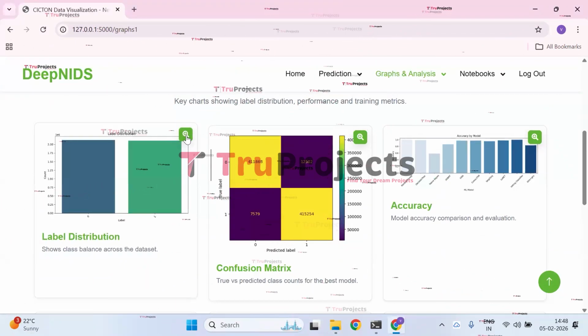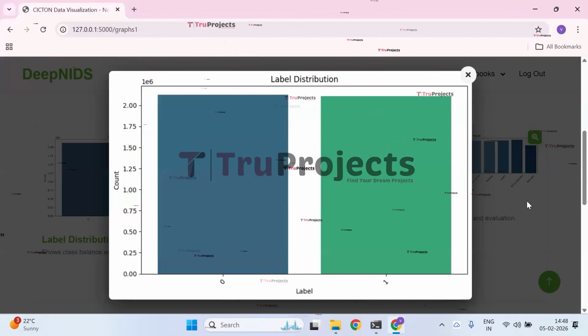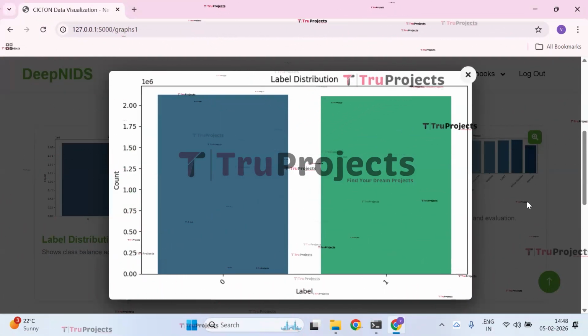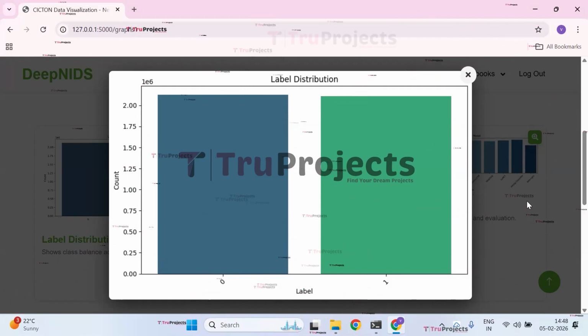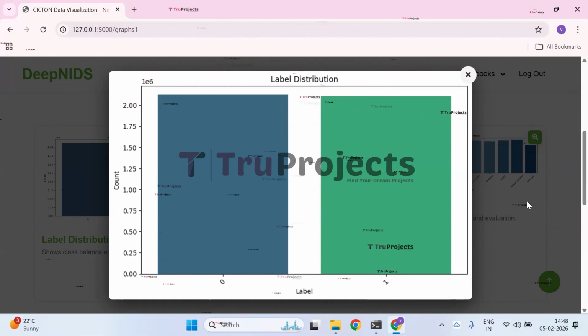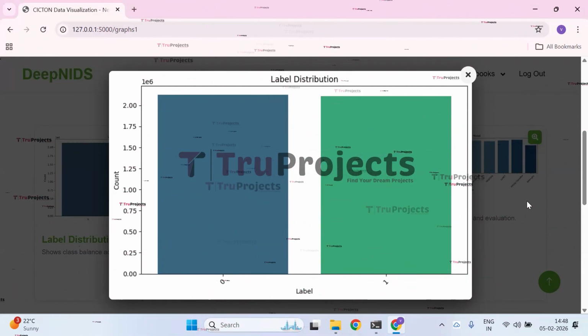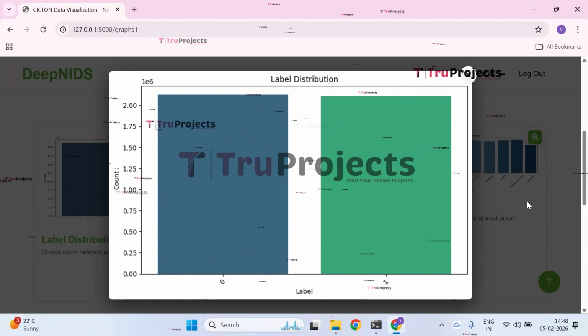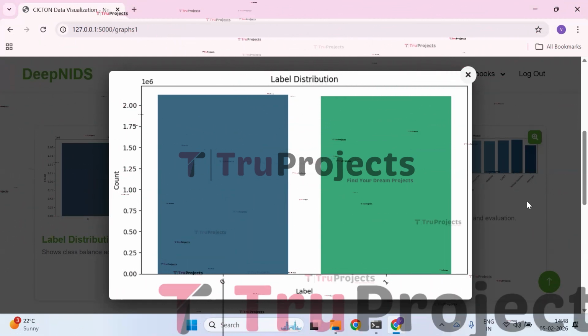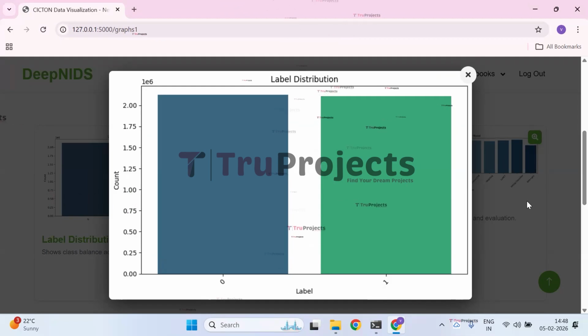First, we have the label distribution graph. The graph shows the distribution of binary class labels in the dataset, where label 0 represents normal traffic and label 1 represents attack traffic. Both classes have nearly equal counts, indicating a well-balanced dataset. This balance helps improve model training by reducing bias towards any single class.